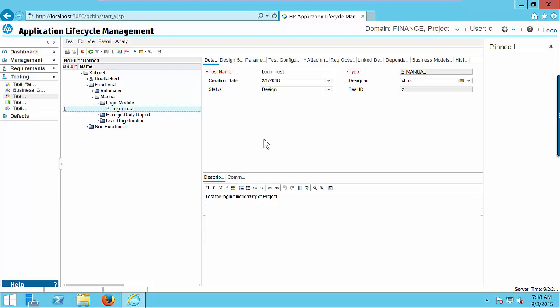The login test has been successfully created under the login module, and on the right side you can see the description of this login test, like test name, the type, who is the designer of this test case, and what is the test ID, that is an auto-generated number. If you see, there are some other tabs generated next to details, like design steps, parameter, test configuration, attachment, requirement coverage. So let's go ahead and understand the functionality and purpose of each tab.